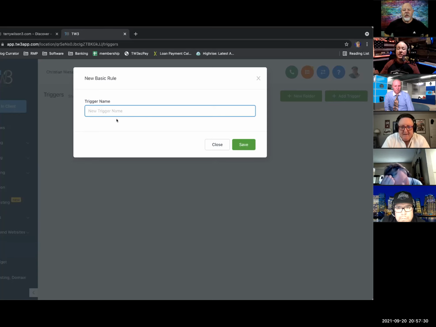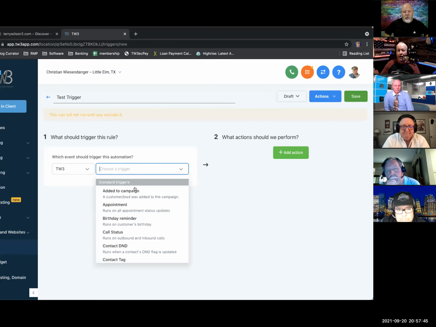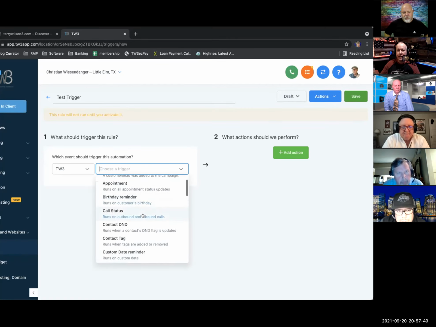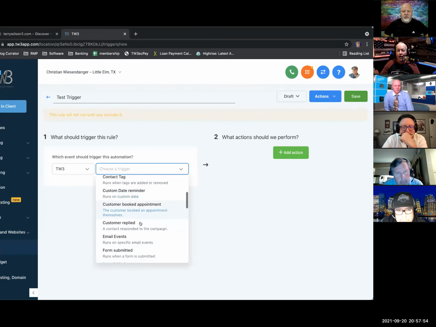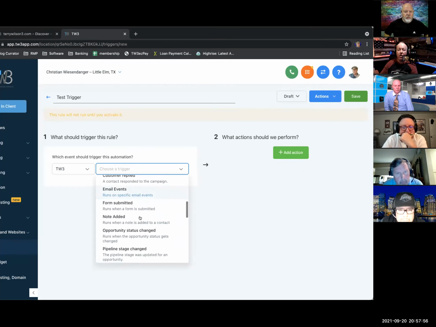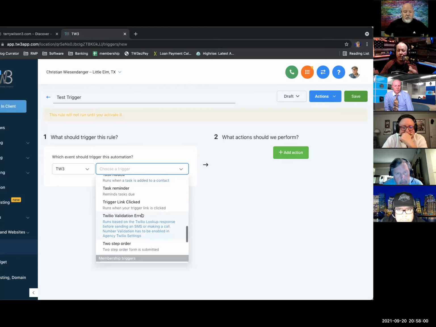I don't think so, but just so you know, you can create a trigger here. Let me just say test trigger for other scenarios so I can finish this thought. And right here, it's going to be a TW3. It's not going to be a Facebook. Choose a trigger: added to campaign, appointment, call status, custom date reminder. Here's all the different scenarios that you could create just to create a trigger.